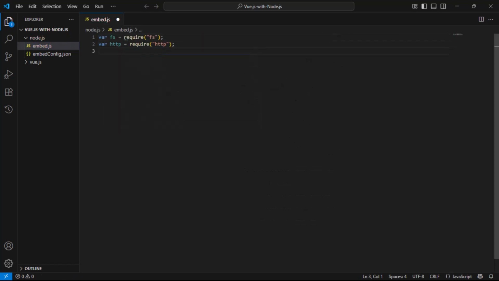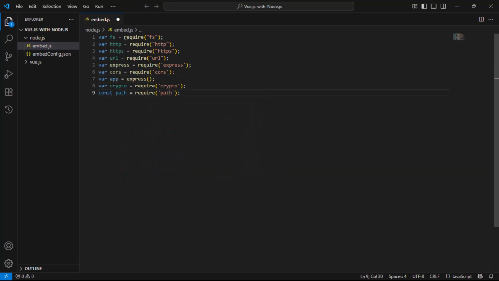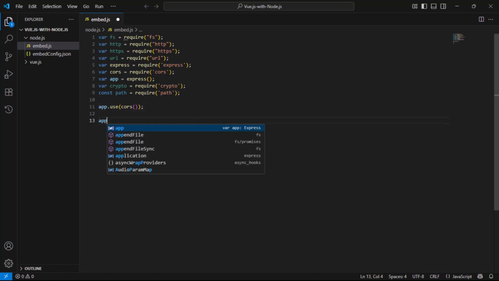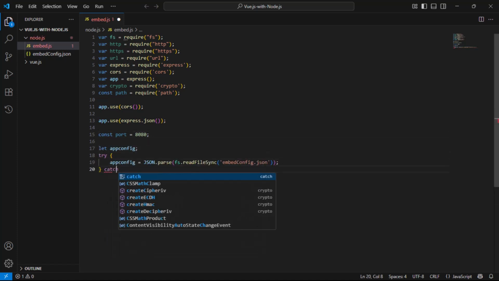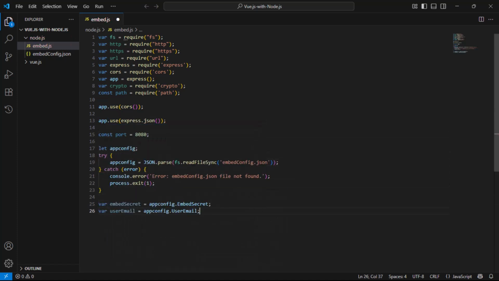I add an API that sets up an Express server with cors, handles HTTP and HTTPS requests, parses URLs, manages file system operations, and performs cryptographic functions. I add cors to enable cross-origin resource sharing for all incoming requests and express.json to parse incoming requests with JSON payloads. I set the port number for the server to listen. Next, add code to read and parse the configuration from embed.config.json.